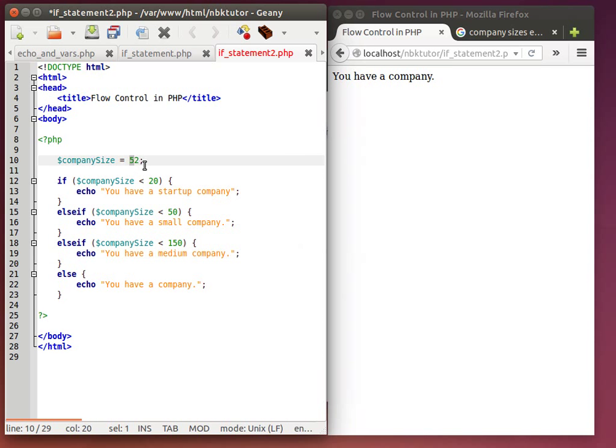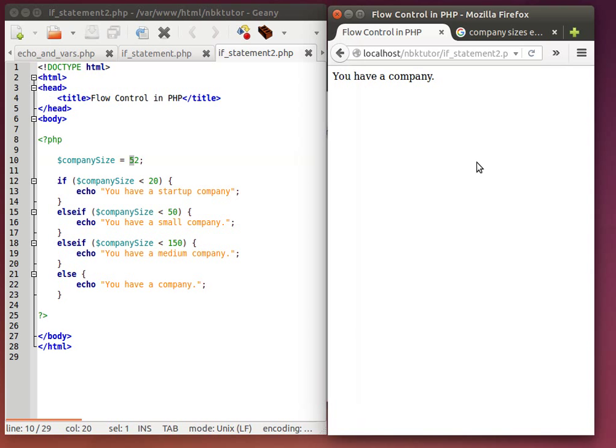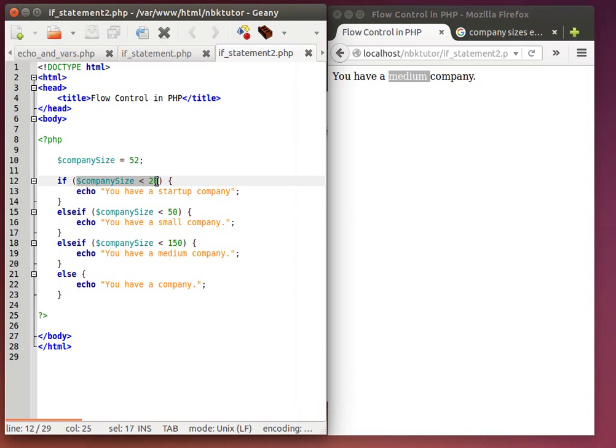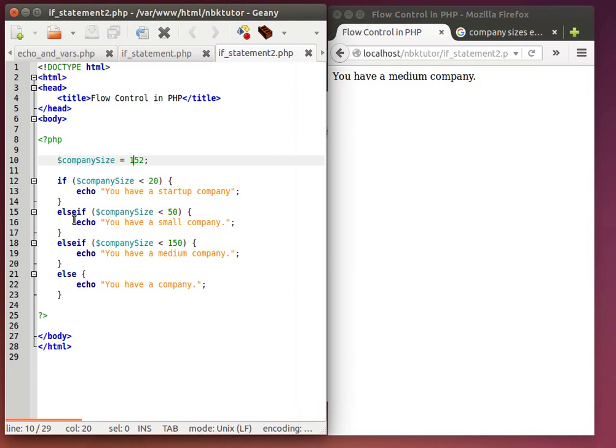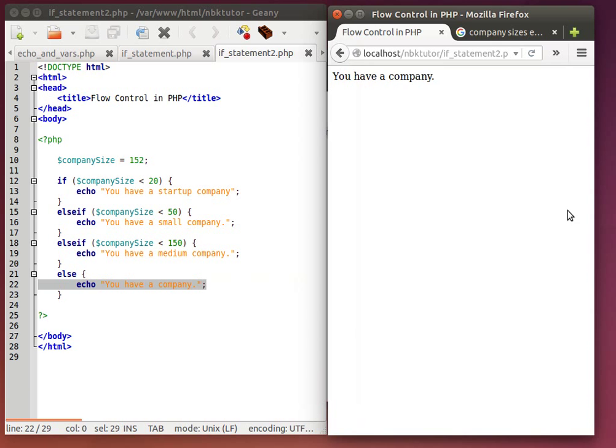Now let's put it like this and see what kind of company I have based on this. Now it says a medium company. Why? Let's see. If company size less than 20, false. 52 less than 50, false. Check the other else if. Is 52 less than 150? True. Execute these statements and that's it. That's why. Now if I had 152, when it hit the else if here, it would be false because 152 is not less than 150. So you would just go to the else and do whatever is here, so you have a company.